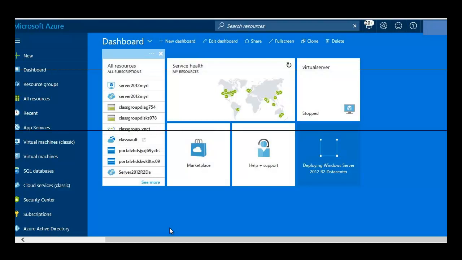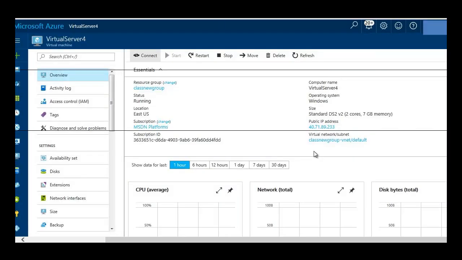At this point, the machine will begin the deployment. And you can see here deploying Windows Server 2012 R2 Data Center. To continue, we actually want to click on this section. So you put your mouse and you click on deploying Windows Server. And you can see here your machine that we deployed. The name was Virtual Server 4. Operating system is Windows. It gave you the location. It gives you the IP address. So all we need to do is to connect to it now.